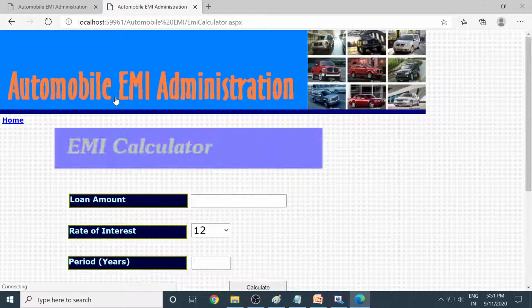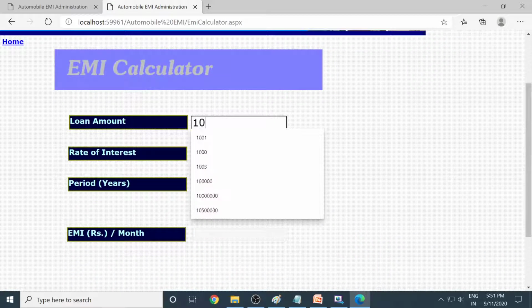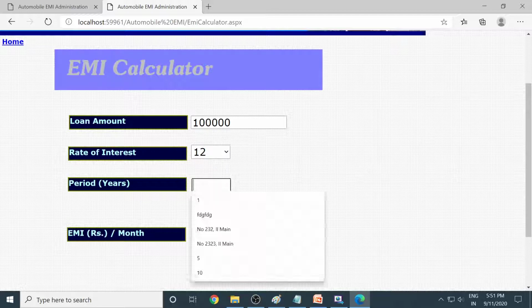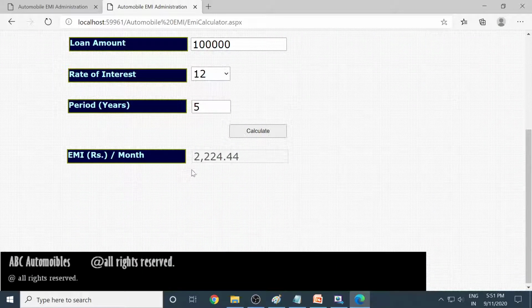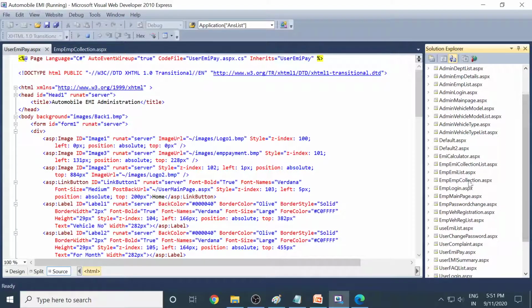Okay, first let us look at the EMI calculator. So if the customer wants a 1 lakh loan at 12% for 5 years, then what is the EMI per month? So if we click calculate, it is 2,224 rupees. So we are using a formula to calculate this. If I go to EMI calculator, so employee EMI calculator.